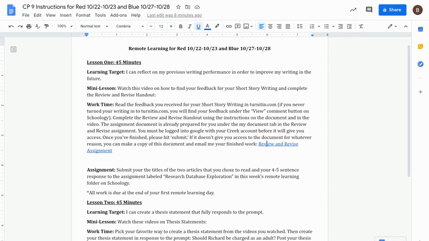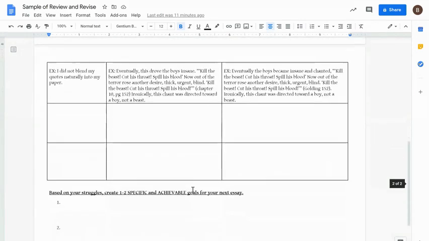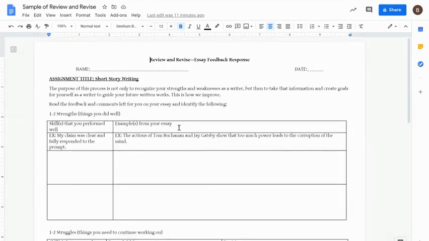So let's say, okay, I've opened up my document. All right. So this is what this assignment looks like. The purpose of this assignment, this process, is not only to recognize your strengths and weaknesses as a writer, but then to take that information and create goals for yourself as a writer to guide your future written works. So this is how we improve, by looking at what we did well and what we didn't do so well on, and looking to improve in the future. This is how we grow as writers. So this is a really important process that we're doing today.